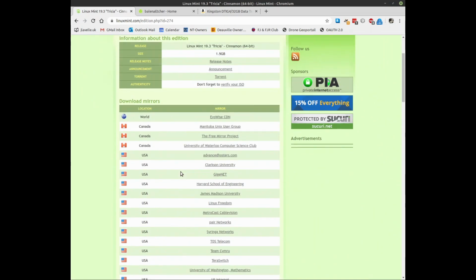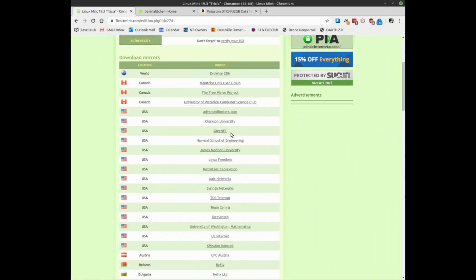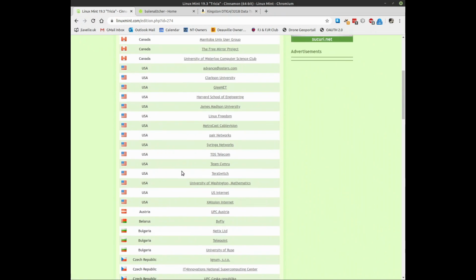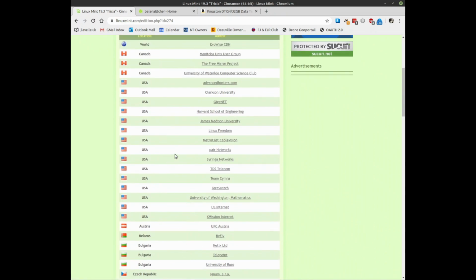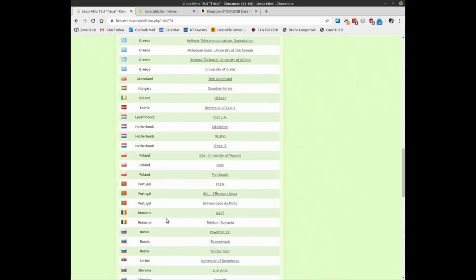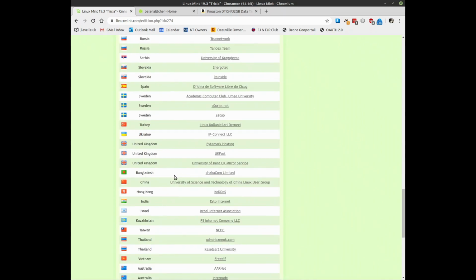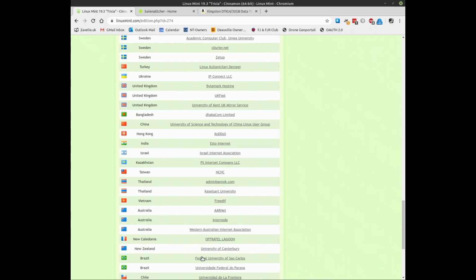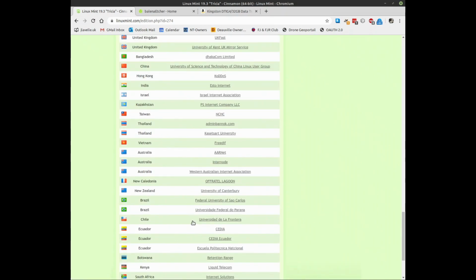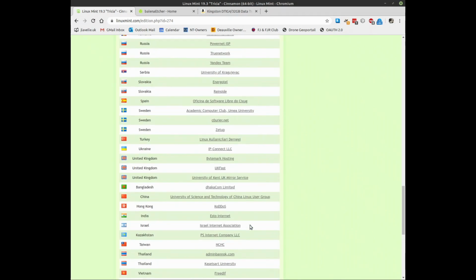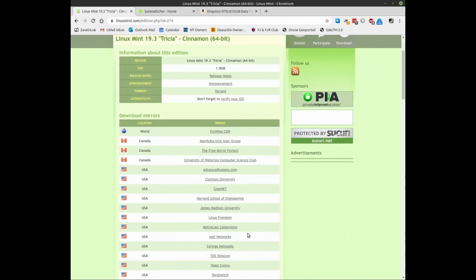Click on that and then select a mirror. I've already downloaded this, but what you need to do is select a mirror close to you. For example, if you're in the USA and you're close to Clarkson University, that's the one you're going to use. Or if you're next to Washington University. If you're in the UK, then you've got a number of UK ones. If you're in other countries, for example Bangladesh, India or Brazil, just select the mirror that's closest to you. When you click on that, the download will start.